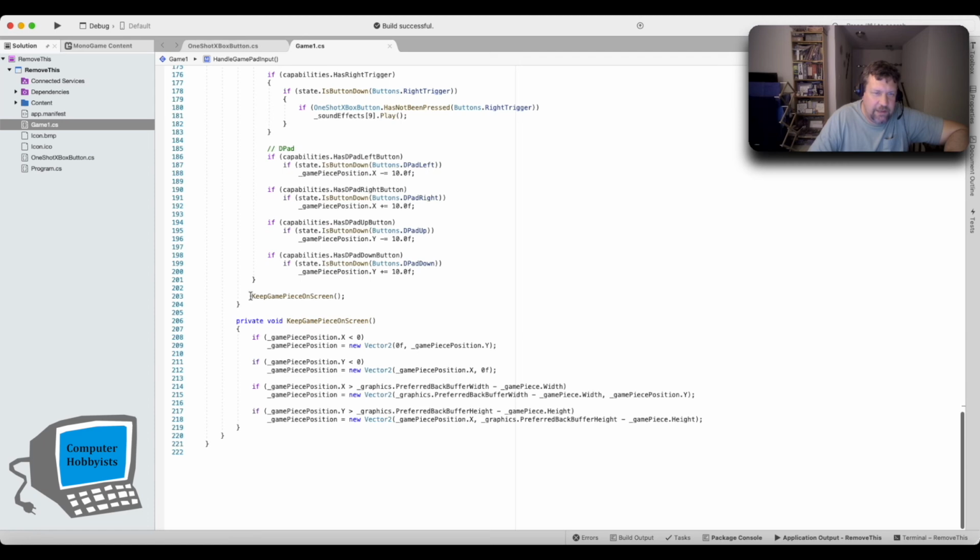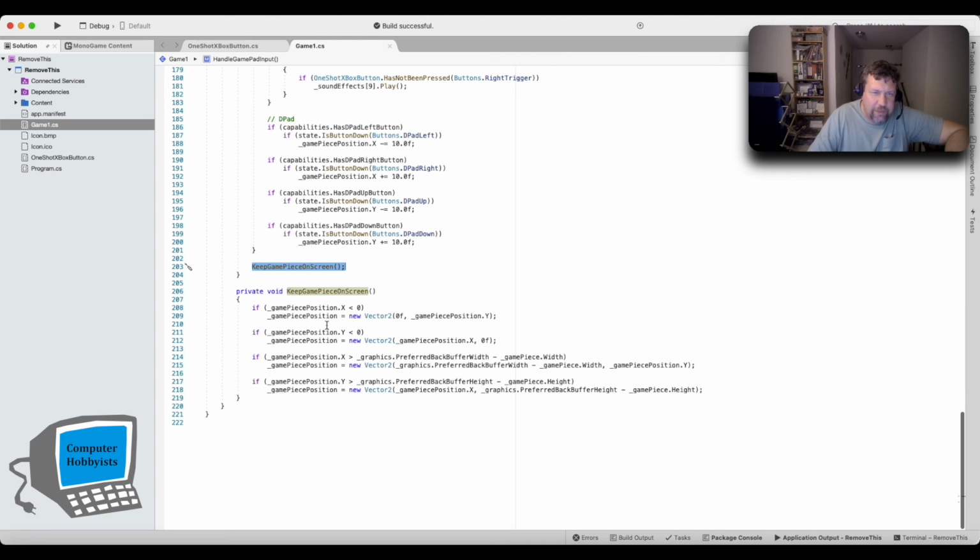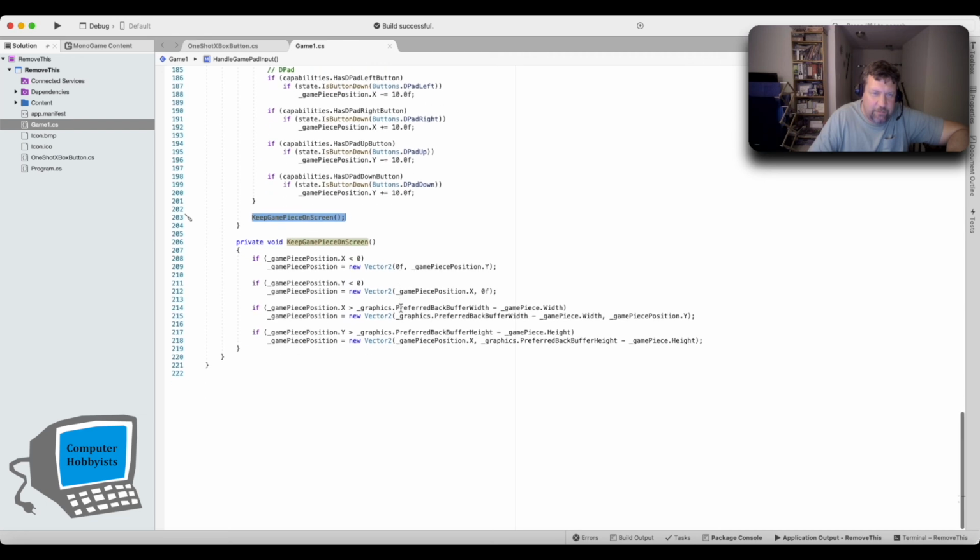And then down here, keep game piece on screen. Without this, when you're moving the token around the screen, if you go all the way left, it will go off the screen, or all the way right off the screen, or all the way up, all the way down. Use this stuff to keep it on the screen, basically.